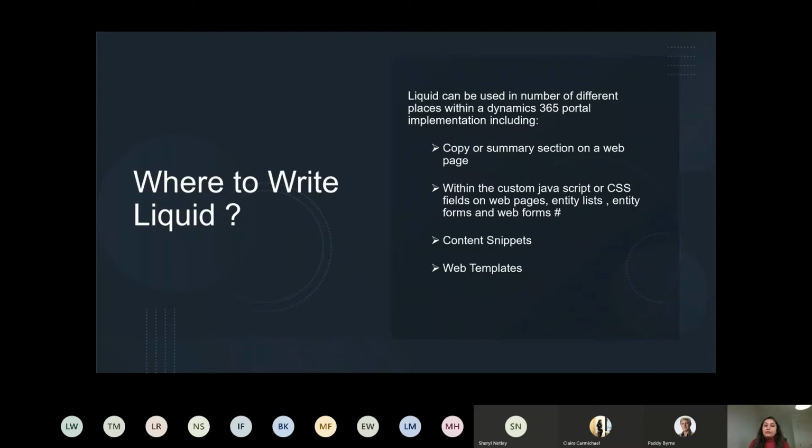Now, we know that Liquid is a language. In Portal, the main language that we focus on is Liquid. We definitely need to know HTML, CSS, and JS a bit also, but Liquid is the main thing which reads the data and shows it on the Portal website.